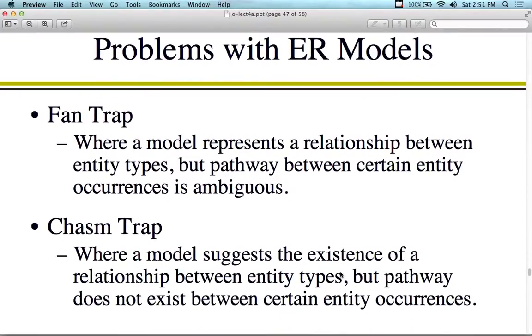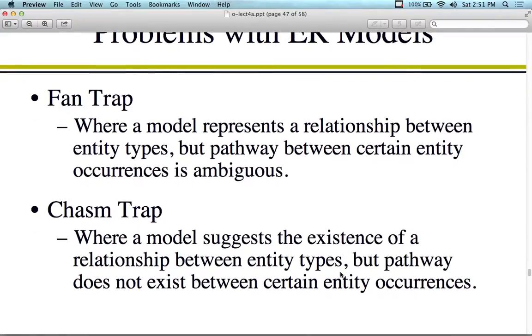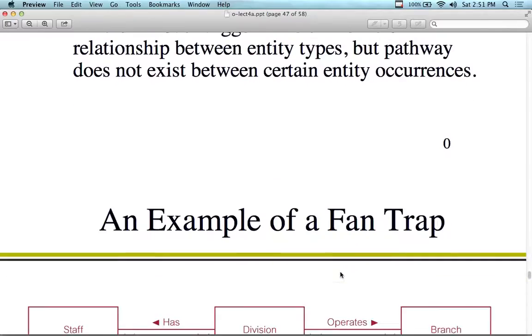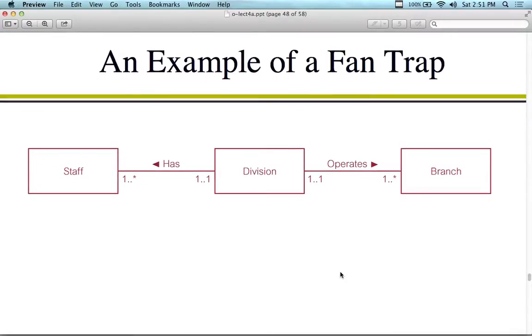In the first variety, the fan trap, the model represents the relationship between the entity types, but the pathway between certain entity occurrences is ambiguous. There's a pathway, but we don't know which way it goes. We know there's a connection, but it's ambiguous. Or we have the other one, the chasm trap, where we suggest the existence of a relationship, but there's no pathway. There's no way of getting there. It doesn't exist between certain entity occurrences. So either we're missing the pathway, or we have the pathway, but we can't see it clearly. So let's look at the case where we have the pathway, but we can't tell what's going on.